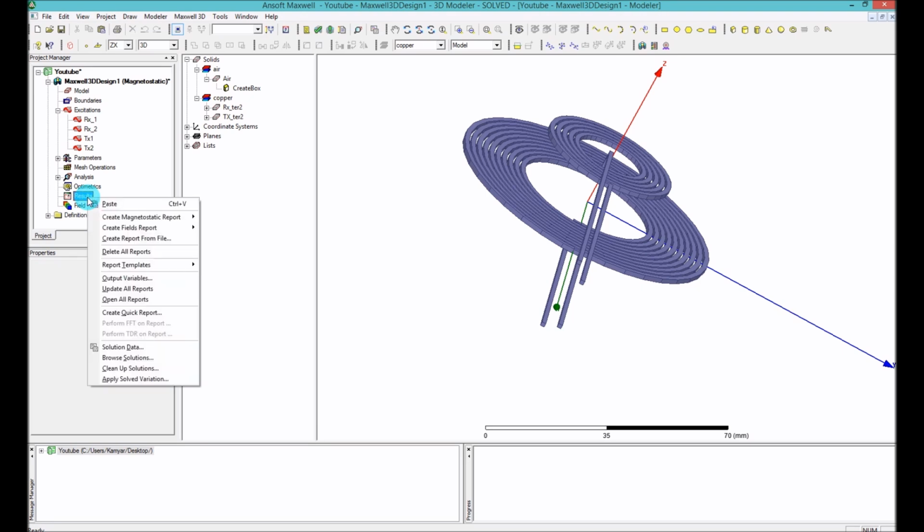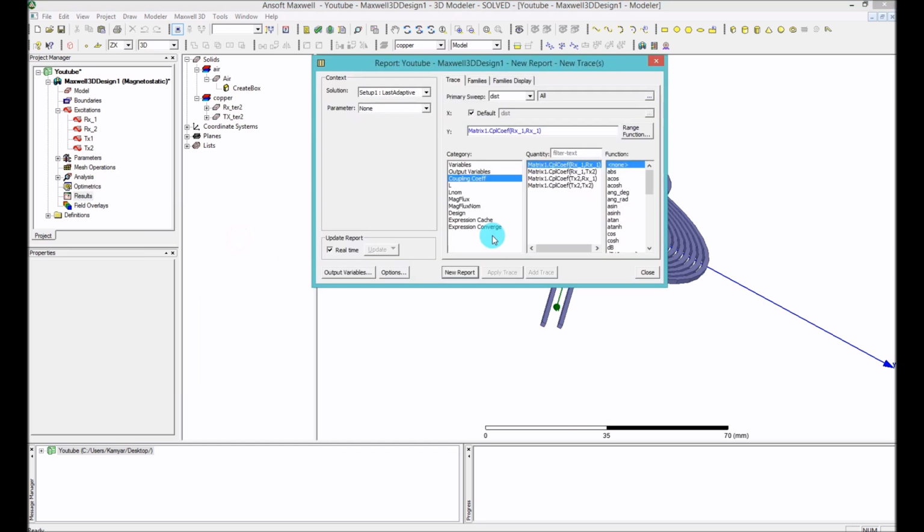You click on results, then right click on that, and go to create magnetostatic report. Over there you choose data table, because I don't want to bother you with the plot, just the data, just the number is enough. When you click on that, you will find a bunch of numbers here.